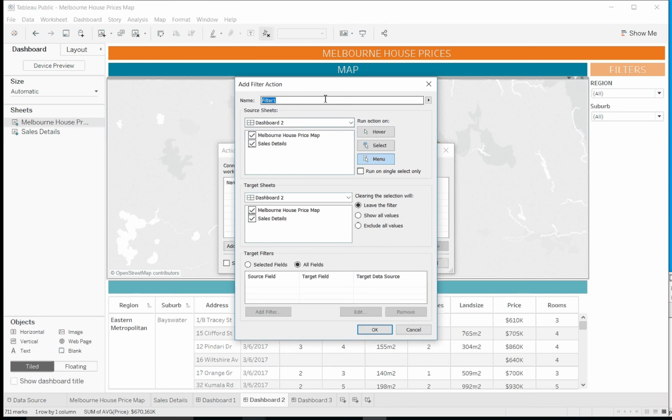We'll give this an appropriate name, so we'll call this Postcode Filter. Now this top section here is talking about what activates the filter. Now we're on Dashboard 2 here. When you're on Dashboard 2 and you hit a sheet called Melbourne House Price Map, so when you're actually working with this sheet here, we'll just select that. We want this to occur when we click on it, not when we hover on it. We don't want it to have to right click on it either, so we'll just select it.